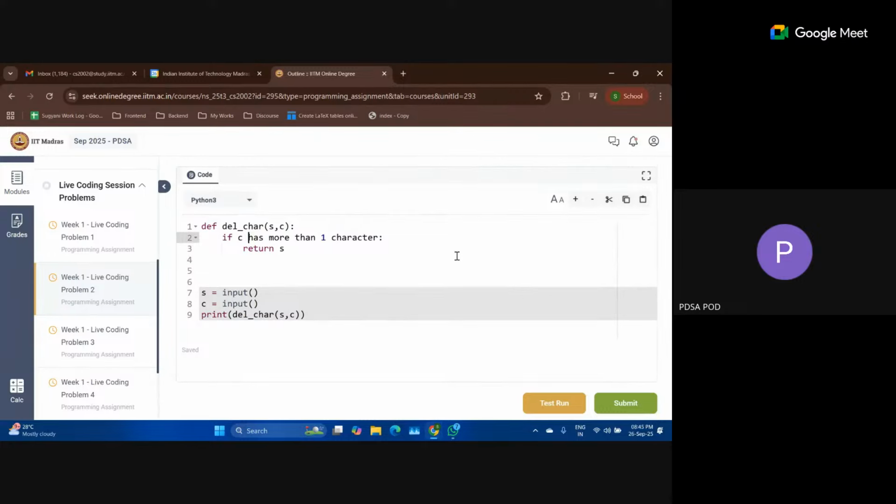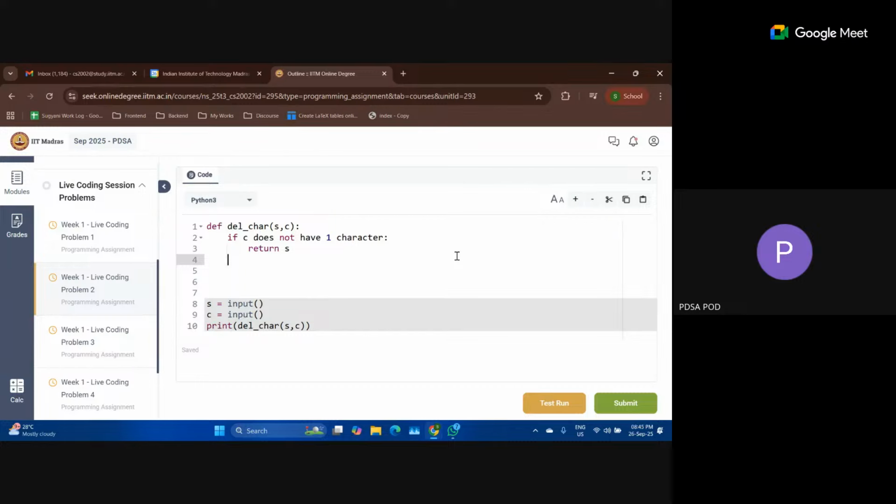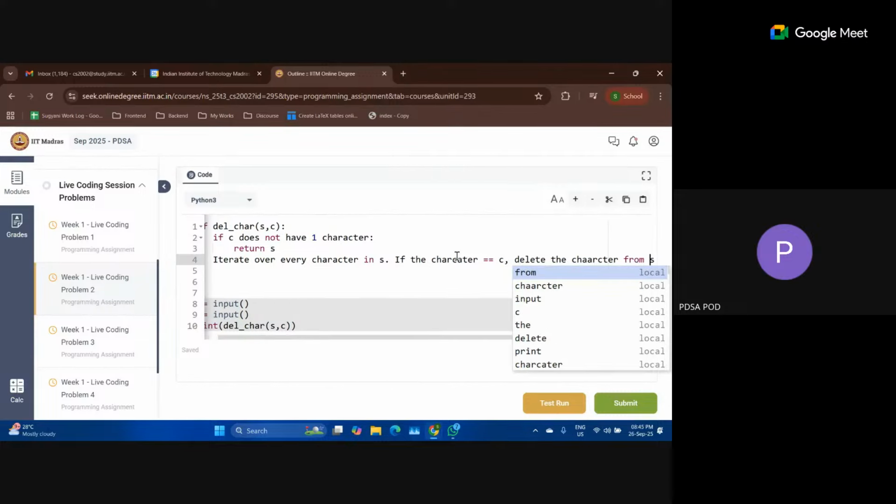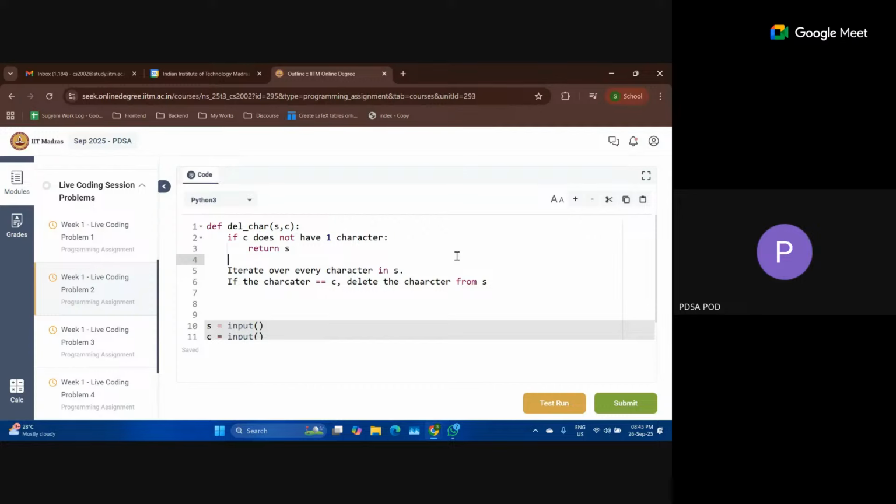If C does not have one character, then we can return S. Otherwise, what I will do is iterate over every character in S. If the character is equal to C, then I delete the character from S. This is my task.